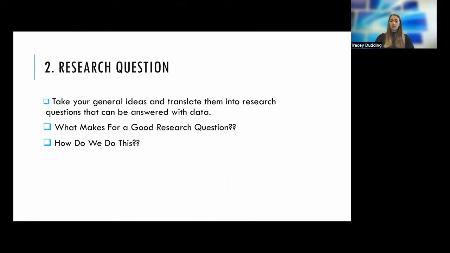The research question can be complicated sometimes to form because there's very particular amount of steps that you should take. Here in this lecture, we're going to be very general on what to do, but essentially it's taking your general ideas and translating them into a question that can be answered with the data that you collect. So let's go over what makes for a good research question and how do we actually do it.